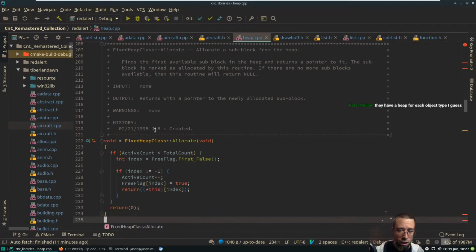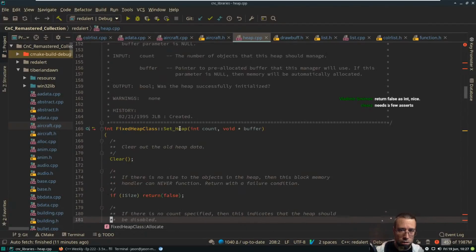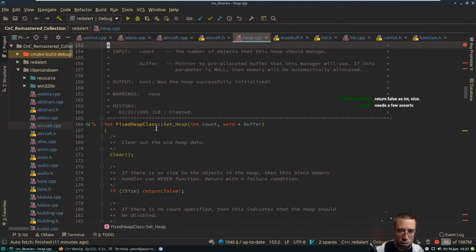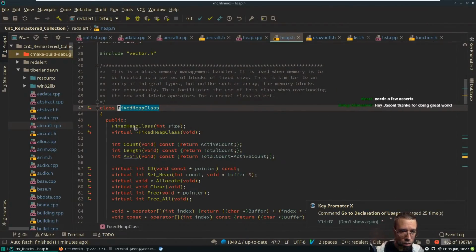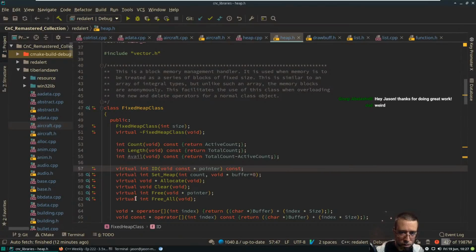Yeah, I agree that aircraft should know the size, but at no point does it actually use a size here. It just looks for the first free block. So unless they're using, no, they're not. I was going to say unless they're using the curiously recurring template pattern to set the size.